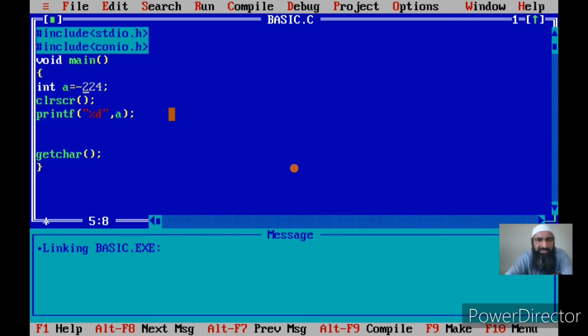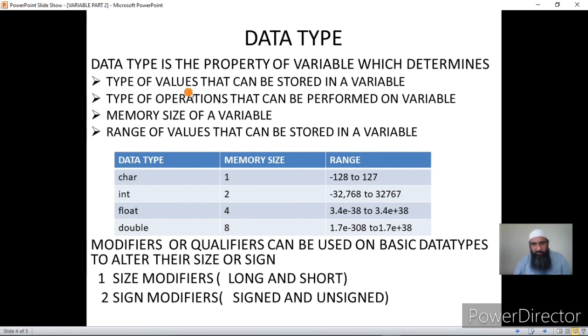When you are trying to store a value that is larger than the value that a variable can hold, there will be overflow. And when you are trying to store a negative value that is larger than the negative value that it can hold, there will be underflow. In case of positive values, there will be overflow, and in case of negative values, there will be underflow. This can be seen from the table that we have already given here.